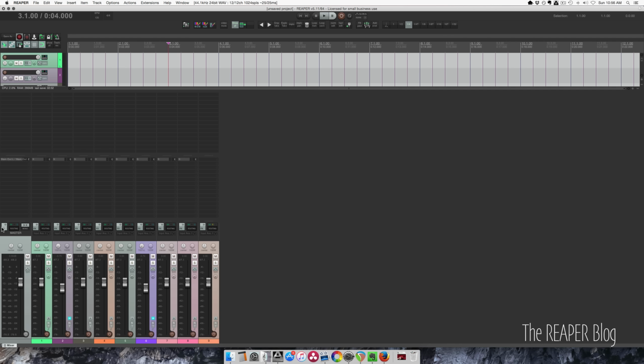Tip number 4, shift click the master effects button to toggle the monitoring effects chain.